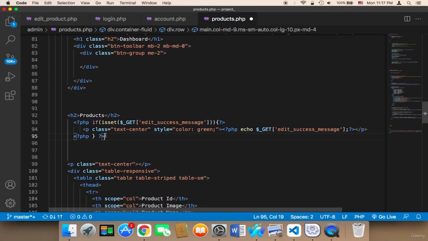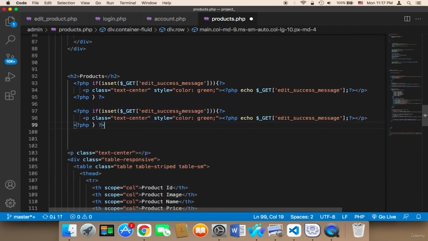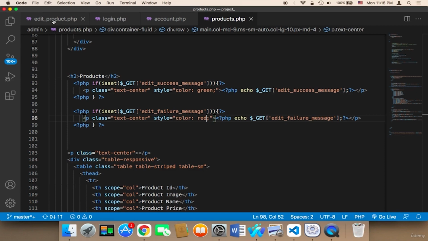I'm gonna copy the same code, and then I'm gonna paste it below, but I'm gonna change the key. I'm gonna say edit failure message, and here I'm gonna also say edit failure message, and the color is going to be red. Now back to the edit product.